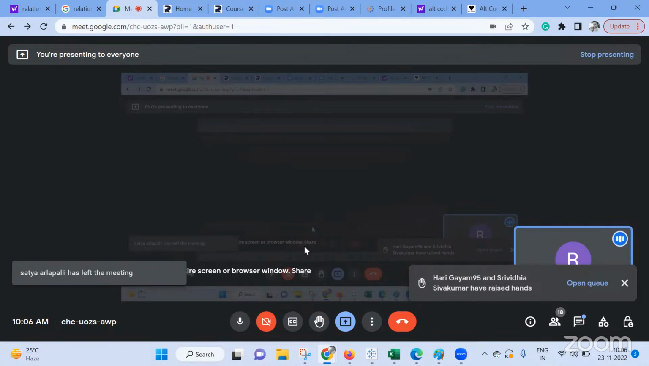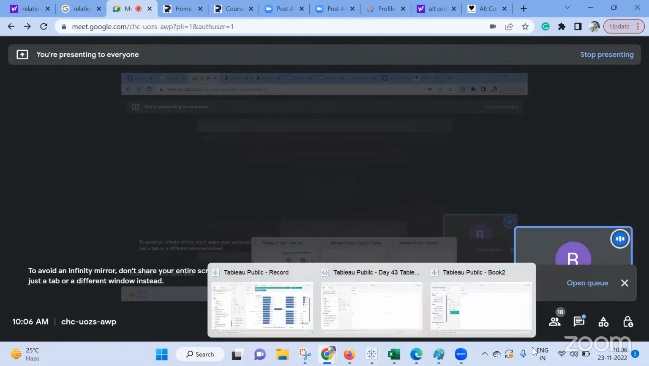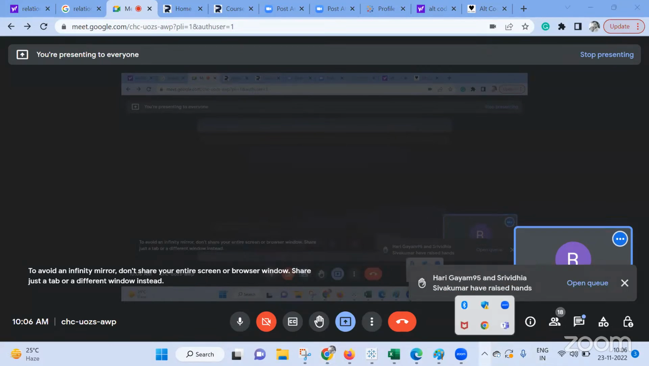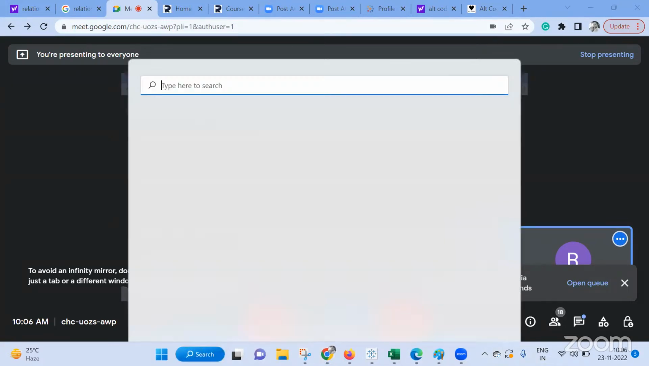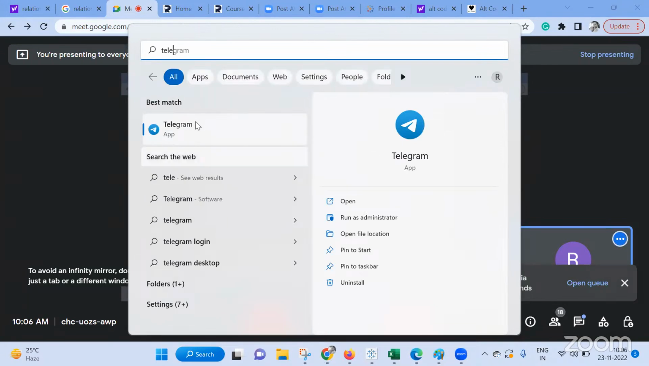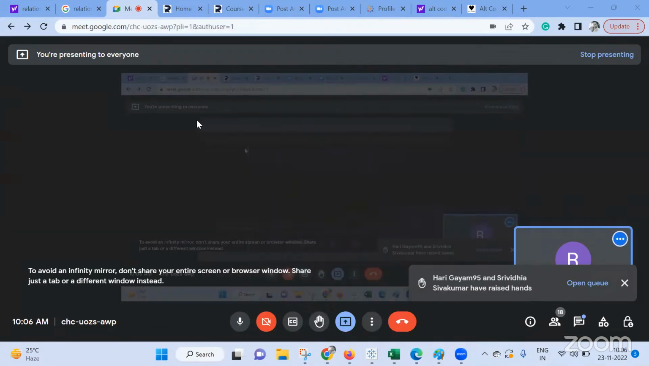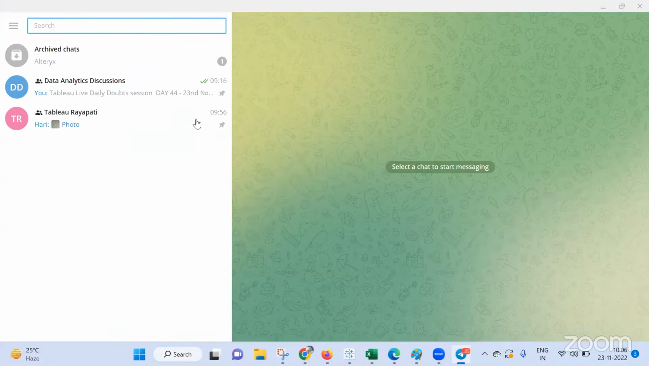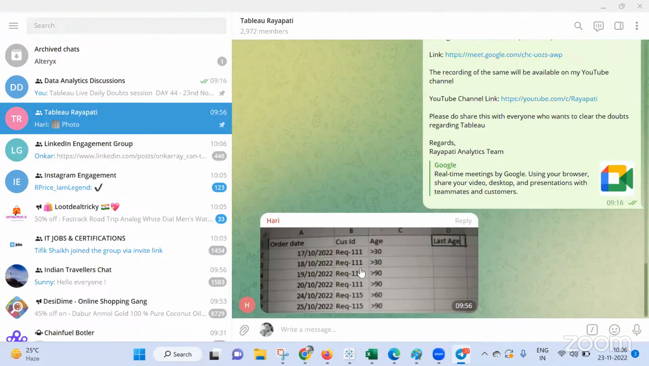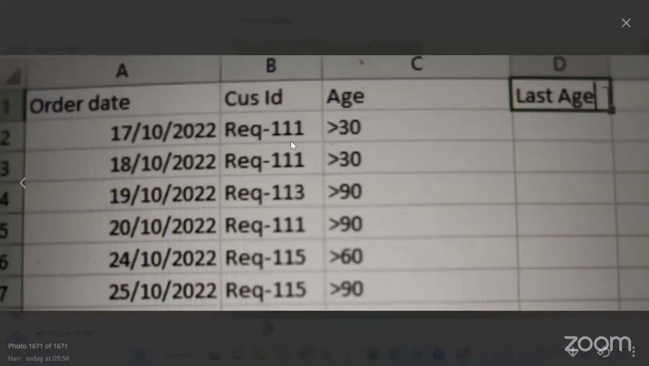Let me open Telegram. Telegram is not open. Now here, if you see, he's talking about order date, customer ID and age. Now the requirement is, see, REQ-111 is the customer ID, it is present in three places. Of these, whatever is the first one, that age should be displayed in here.